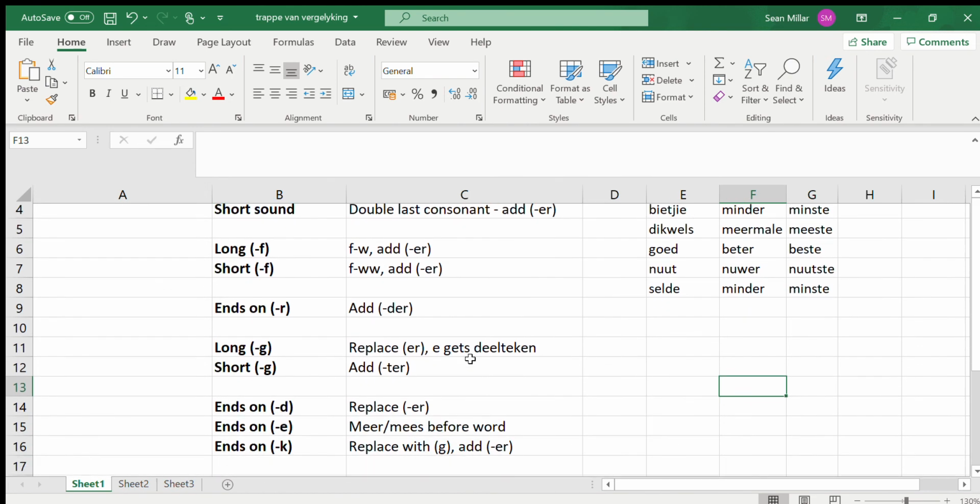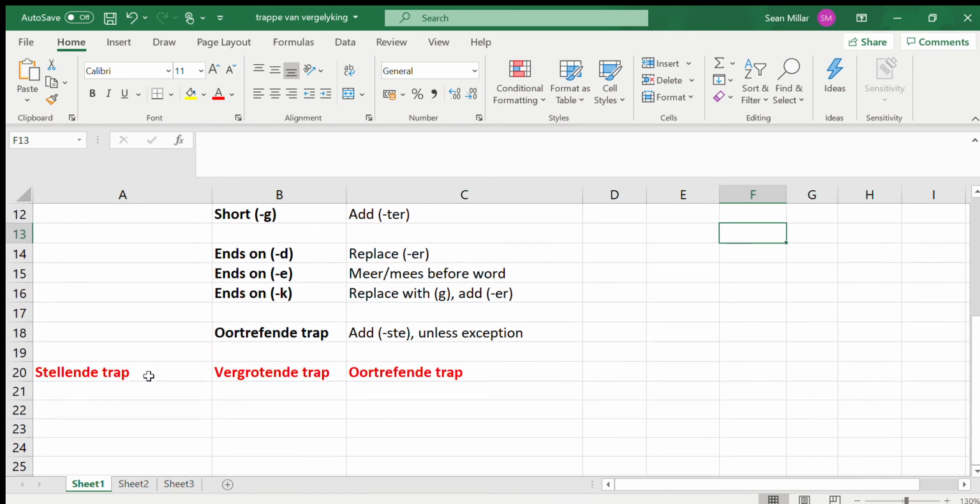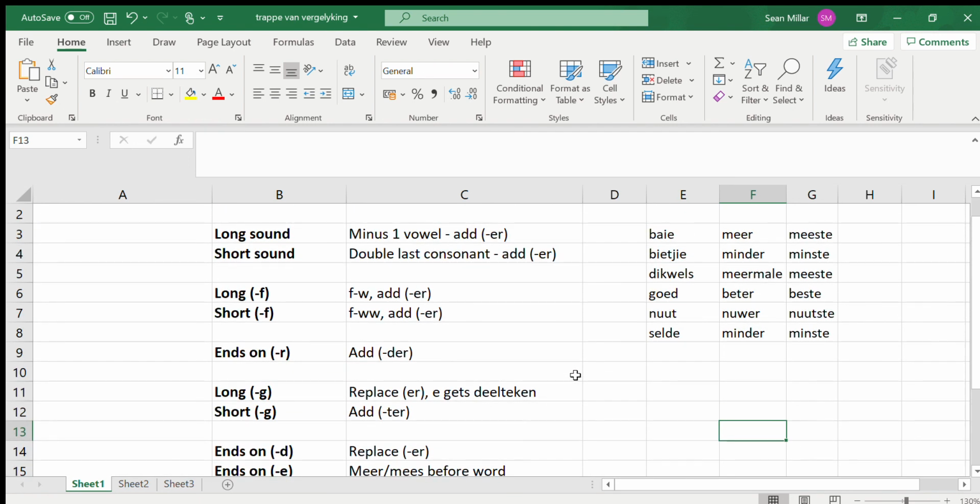Then just in terms of how to recognize which one to apply, either the vergrotende trap or the oortreffende trap, because they won't necessarily tell you, apply the vergrotende trap or do the oortreffende trap. So a general rule for vergrotende trap is you'll see the word as before the word that you are required to change, whereas for the oortreffende trap, you'll generally see the word D, D-I-E, before the word that's required to change.